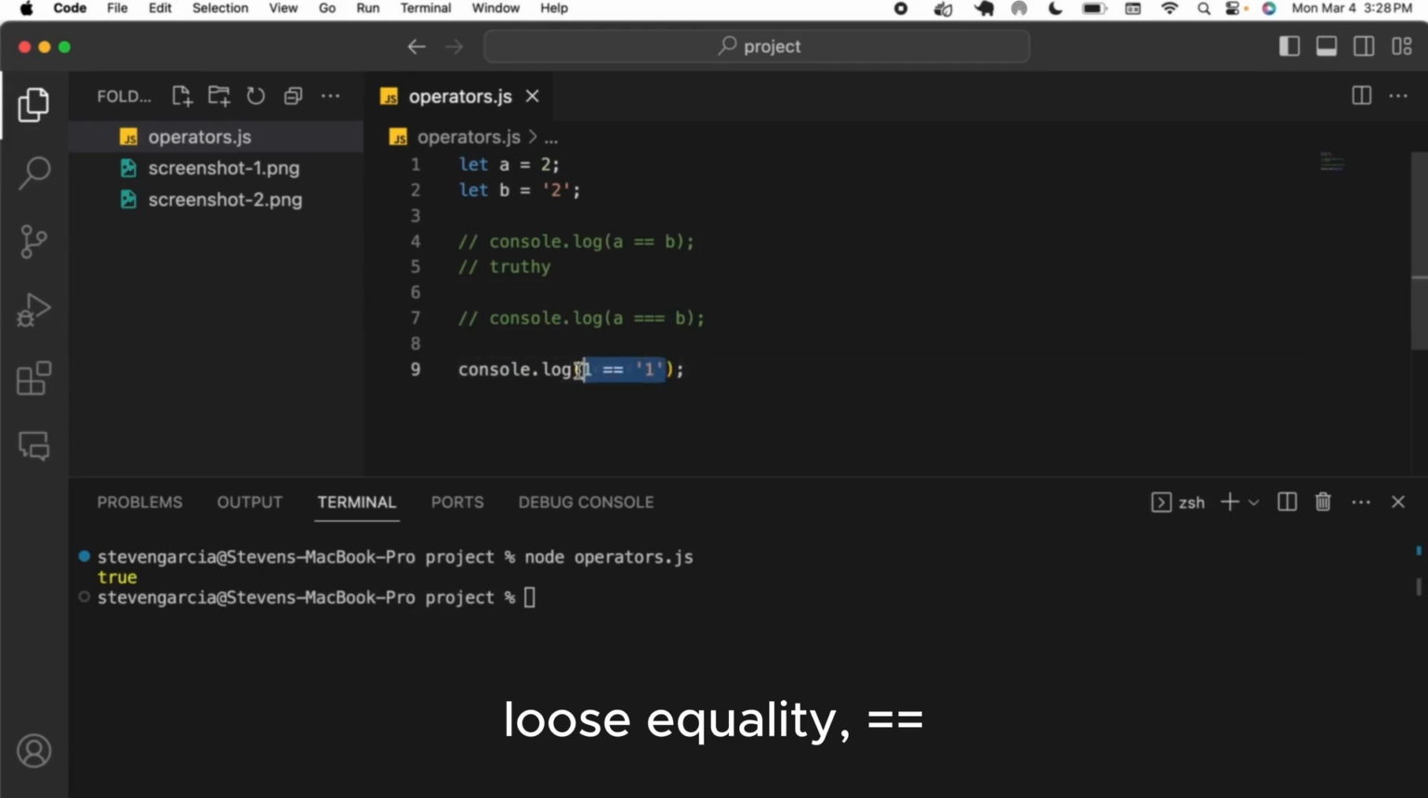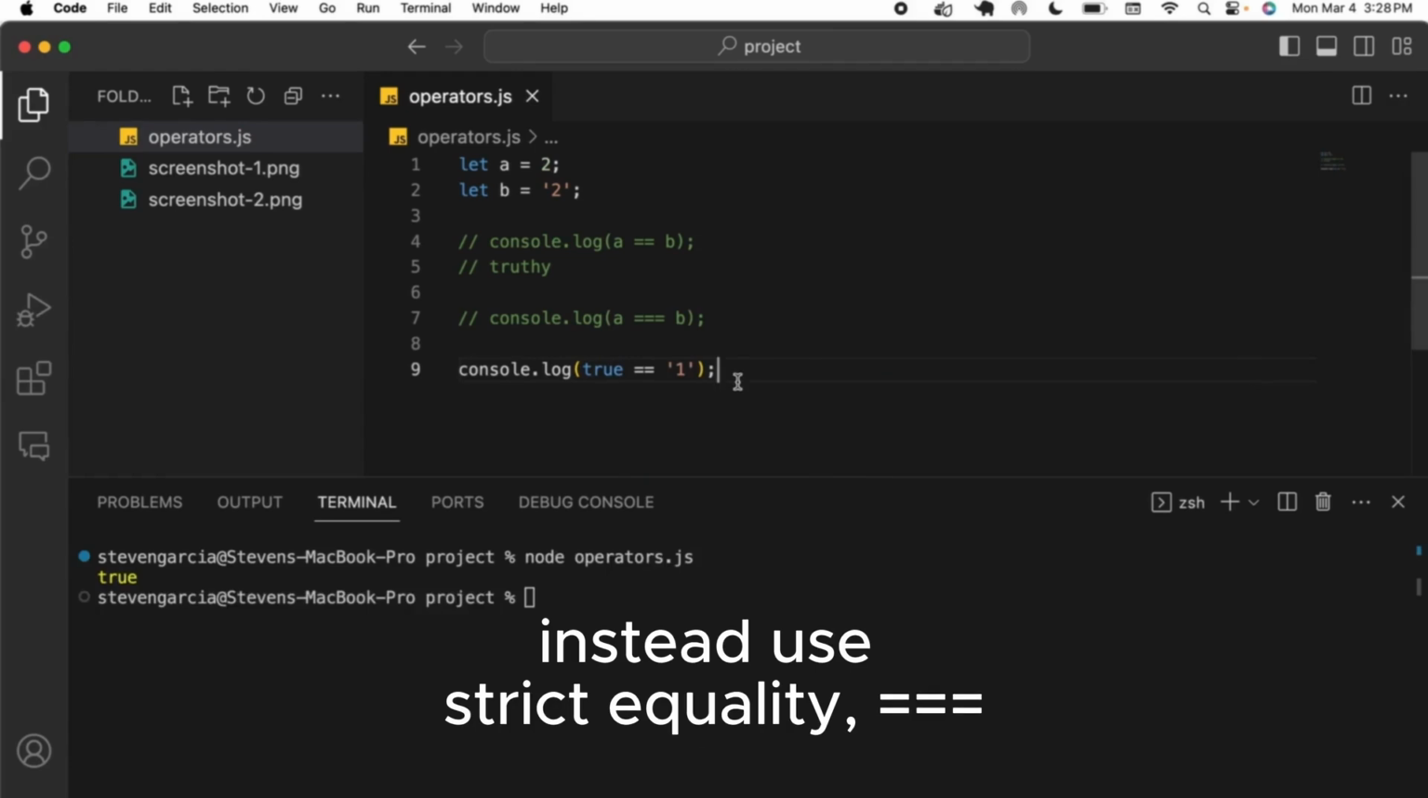Likewise, if I were to do true equal to 1, JavaScript will convert these into Boolean values before performing the comparison with loose equality. All right, so in order to avoid this confusion, stick to strict equality and use three equal signs.